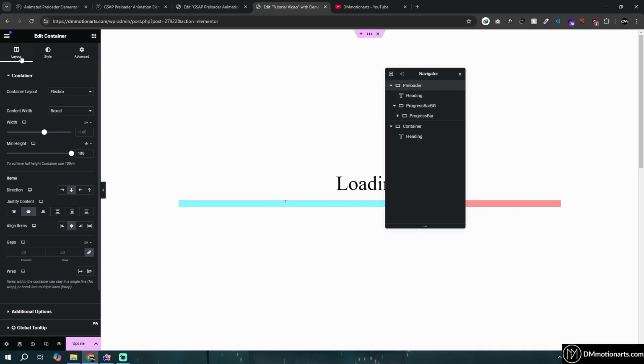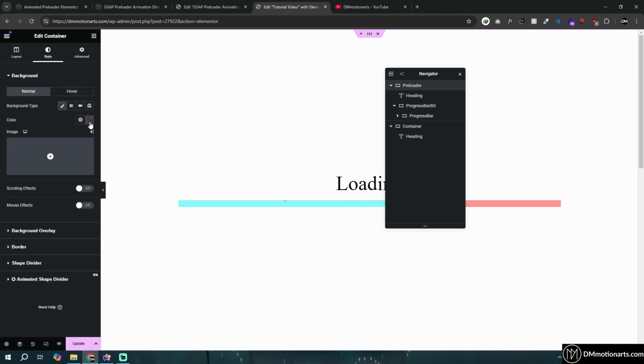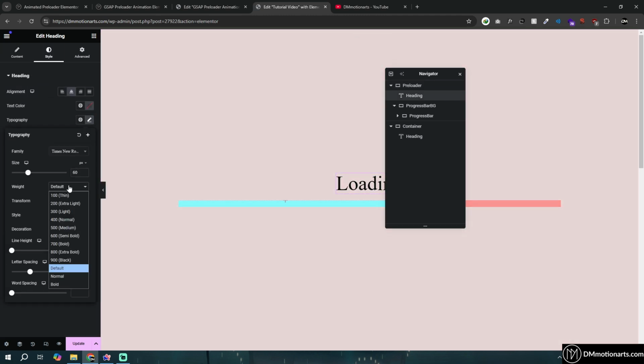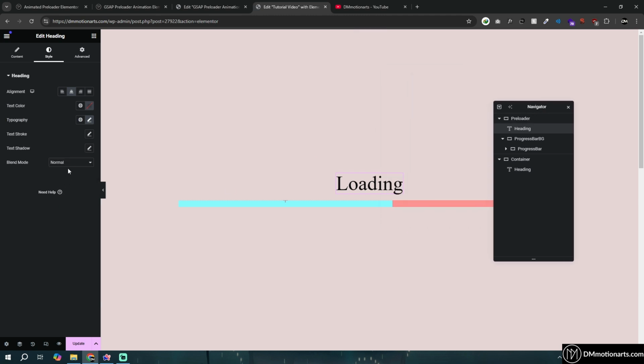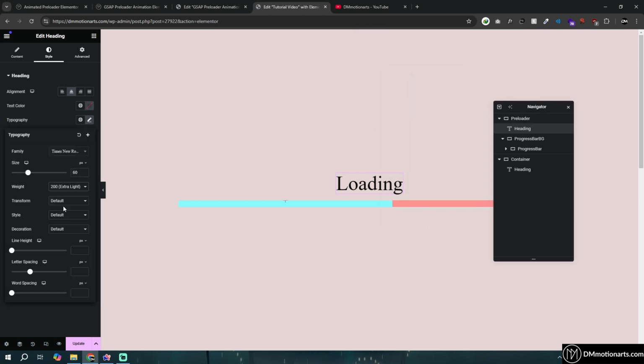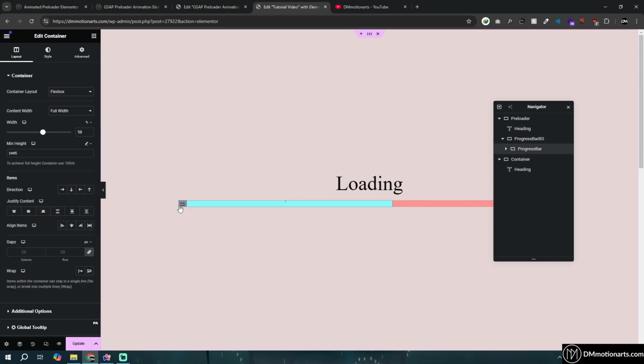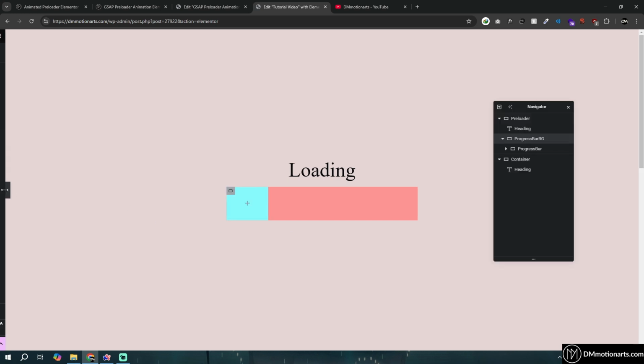Next is just giving some color to this one, so let's give it a color like this. I'll also make this lighter. I don't know if there is an option for more light, whatever. So let's just keep it like this, and then for our progress bar, we can reduce this, sorry, not this one, this progress bar BG. If you want to reduce the size of it, something like 50%, it would be this much.